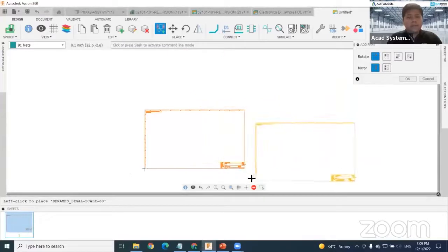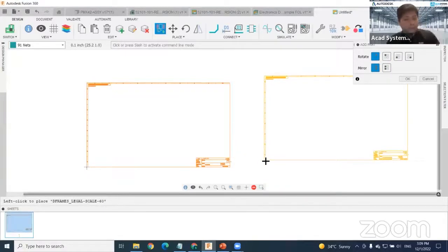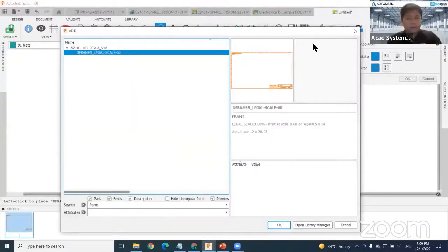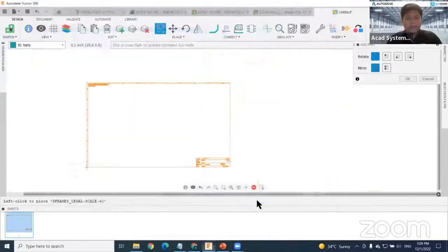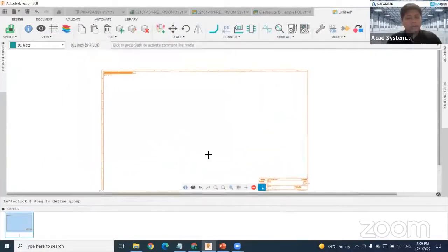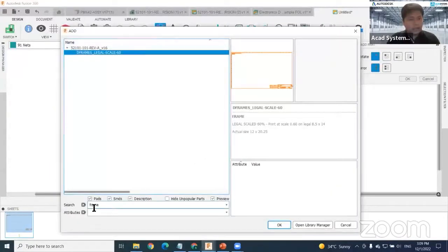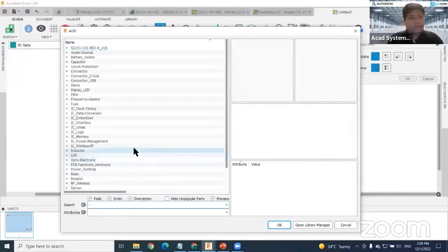Escape. A good thing about using Fusion 360: before you escape, or if you plan to insert a component, you can just use right click to rotate your object. There is no need to insert it first and then rotate afterwards, so it is very convenient for electrical work. After this, I want to insert a few more components. For example, I want to insert here first. Remove this frame, enter.